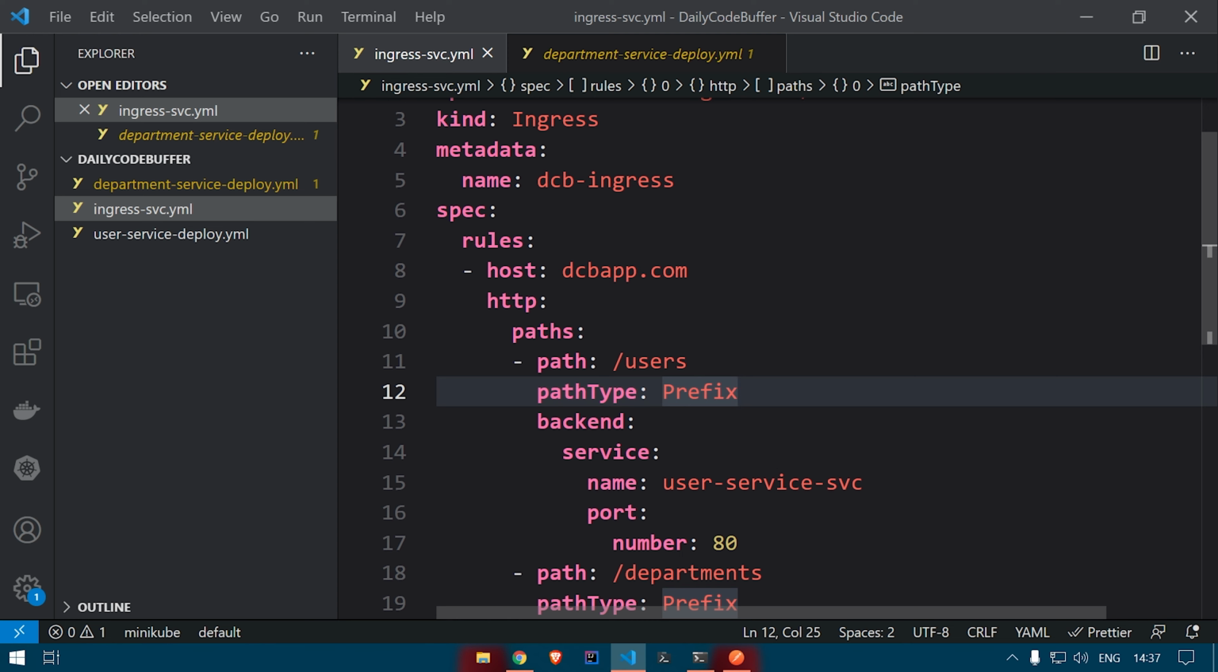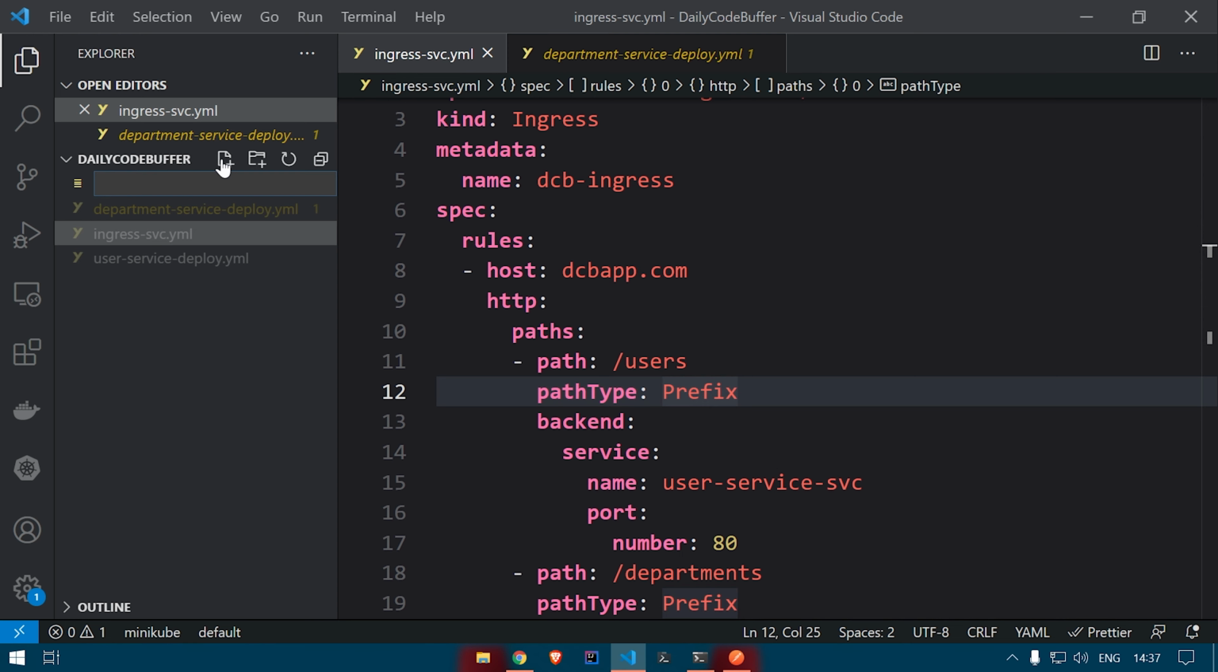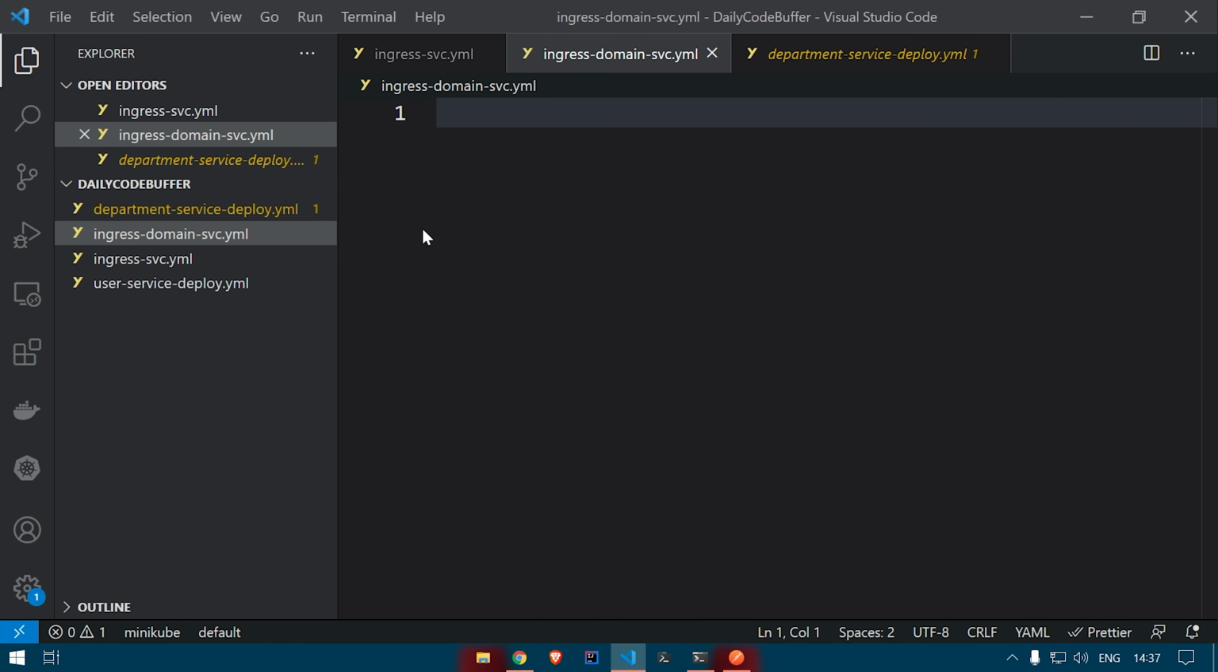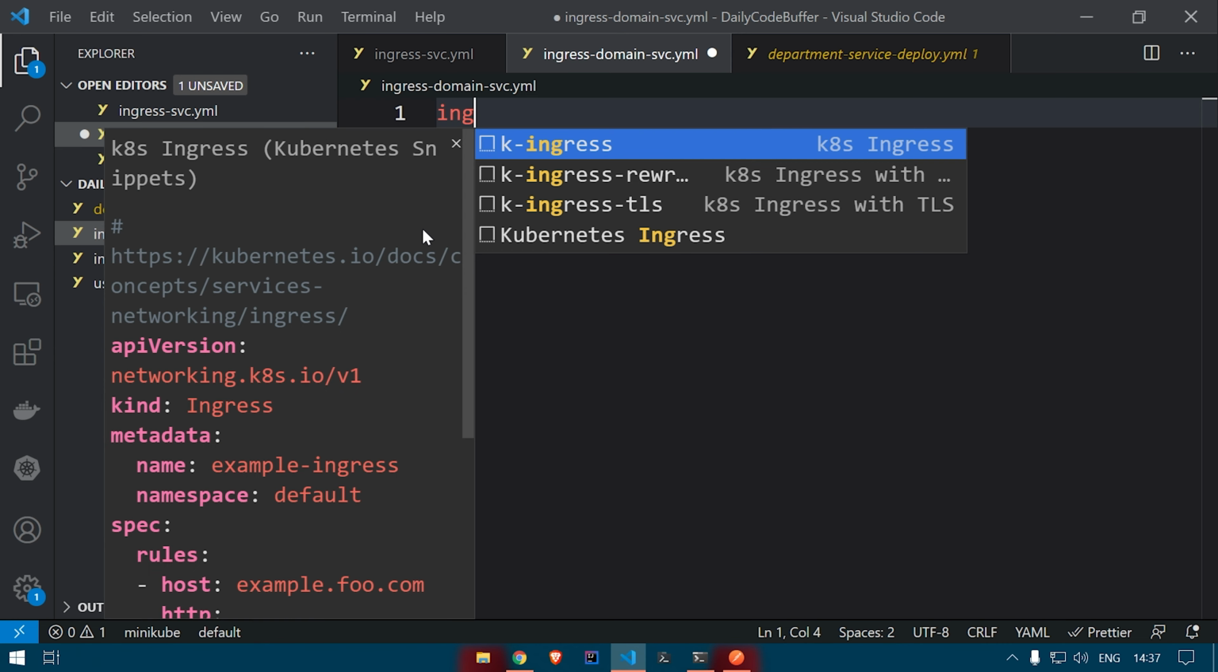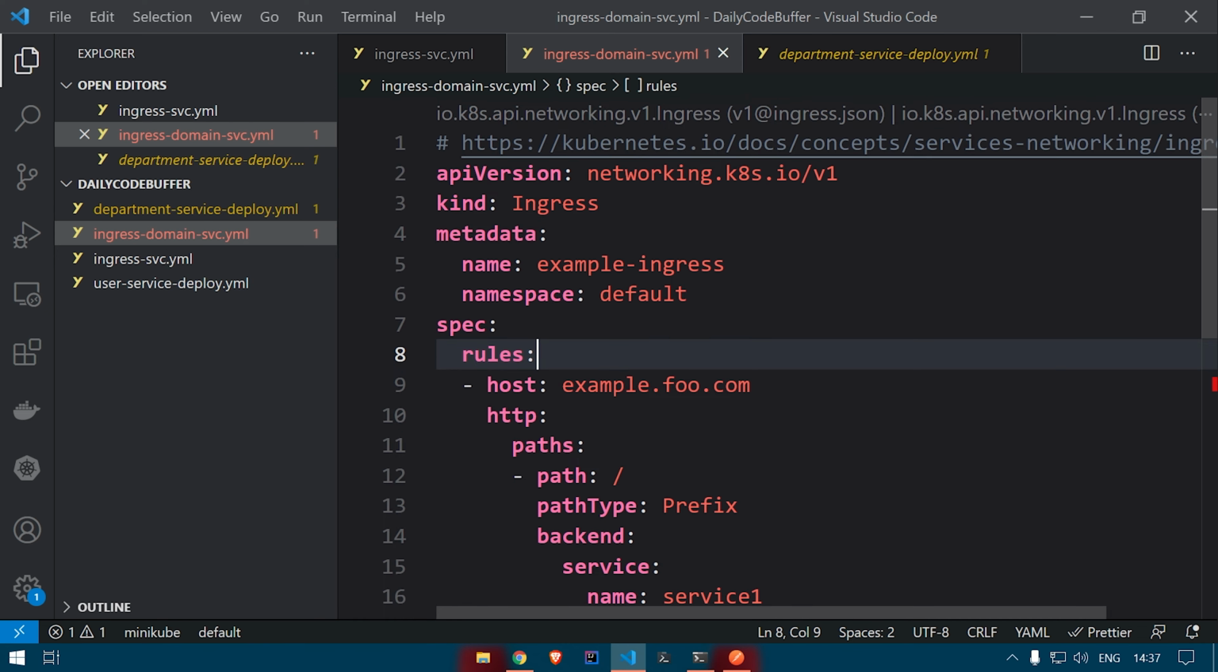Okay, now I will create one new file over here, ingress domain svc.yaml file. Here we will create the configuration based on the domains and subdomains. So let me just create the ingress basic component. So this is the basic component.